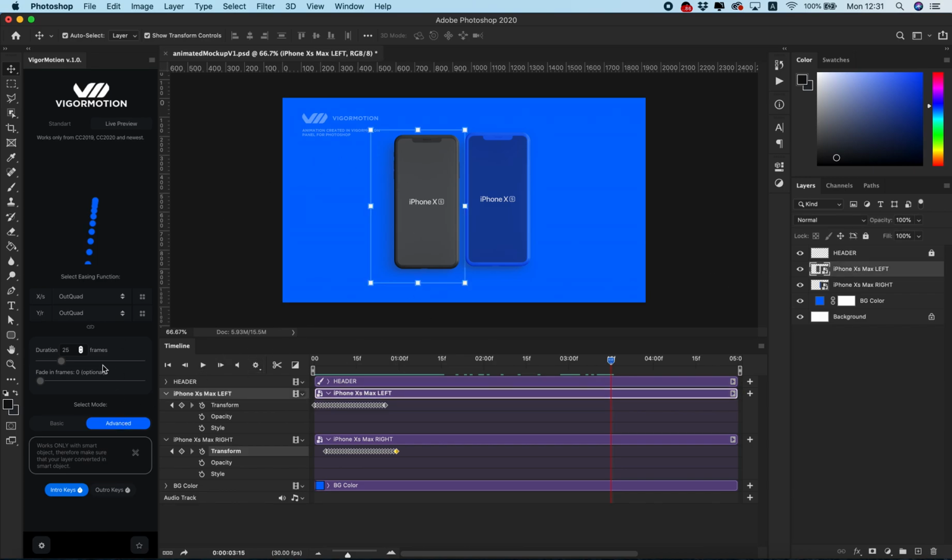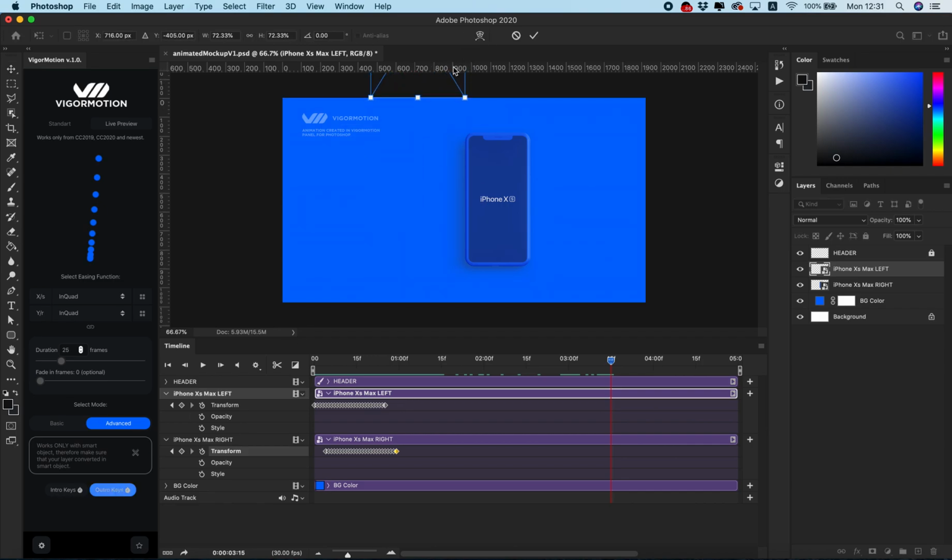Select our first element, first smart object. Let's change the ease function from outward to inward, link x and y coordinates. And as you can see, now we have acceleration at the end of our animation. Cool. Just click auto keys. So it's the end point, and click enter on your keyboard again.